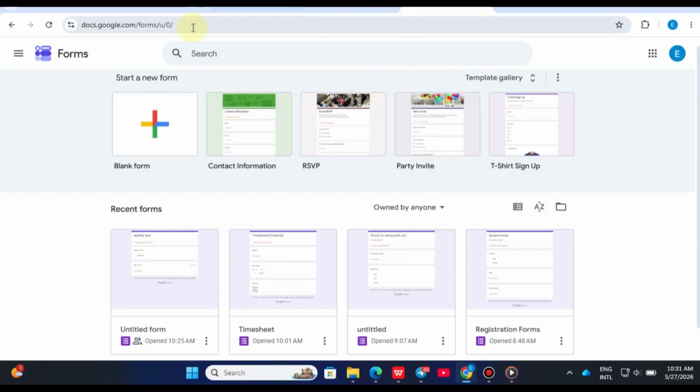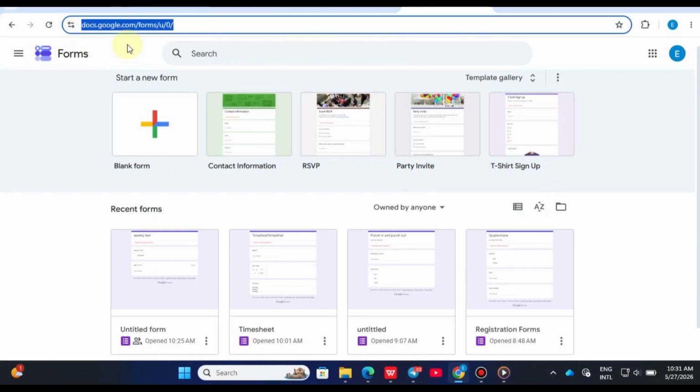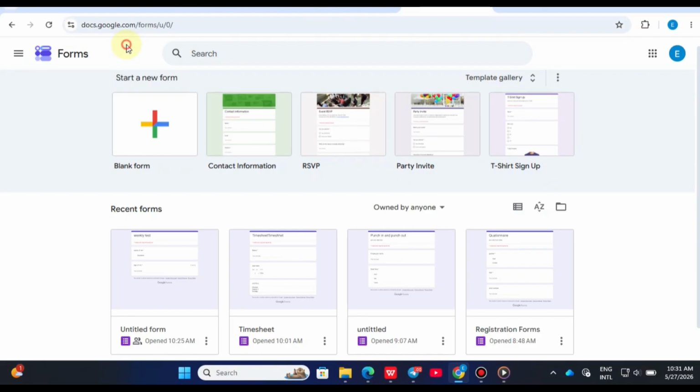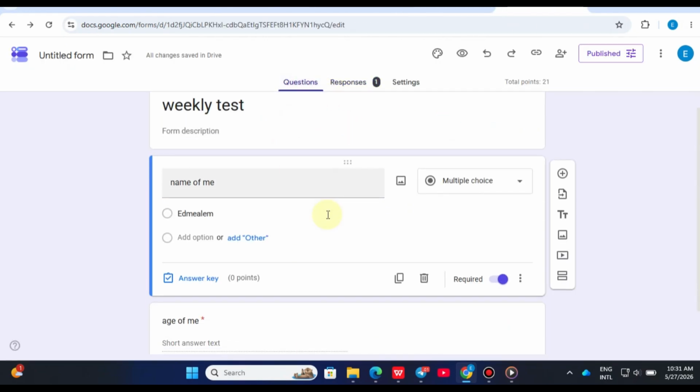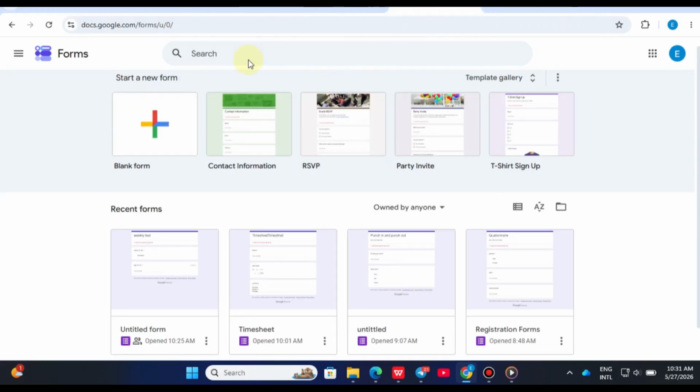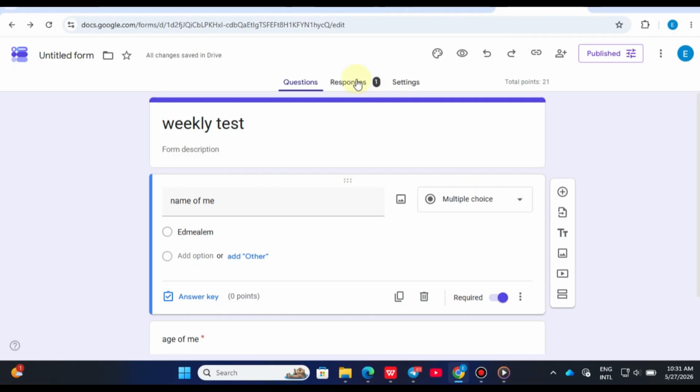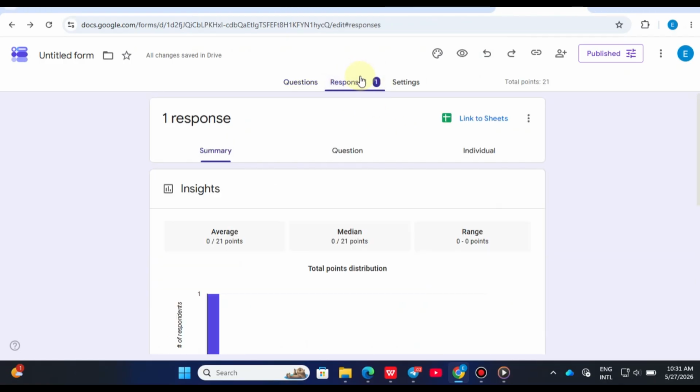First, open your browser and go to Google Forms. If you're not already signed in to your Google account, log in using your email and password. Once you're signed in, you'll see all the Google Forms connected to your account. Now locate the form you want to review and click on it to open it. If you have many forms saved in your account, you can use the search bar at the top to quickly find the correct form. After opening the form, look near the top section of the page and click on the Responses tab. This is where Google Forms stores all the responses submitted to your form.